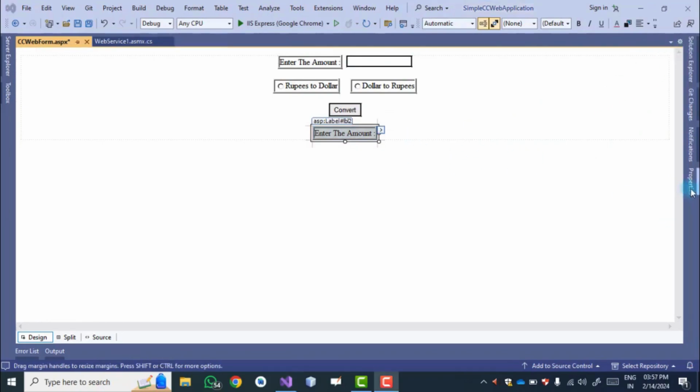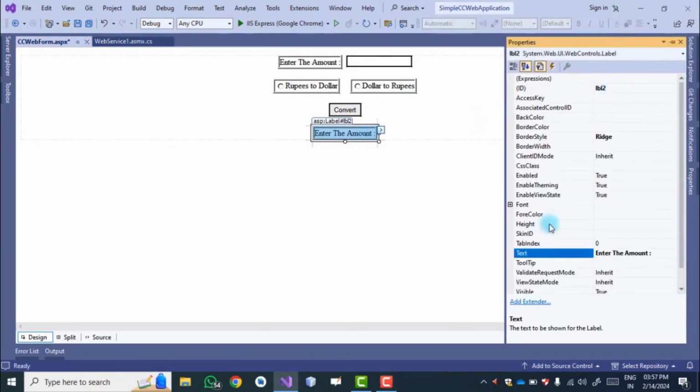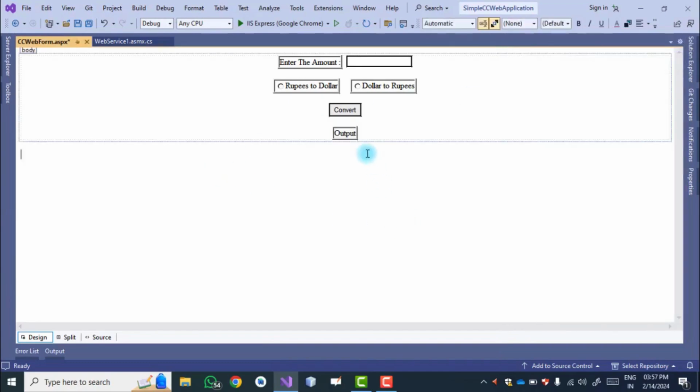Now we change the property of this label. The text property will be the output. Here we display the output. Okay, so this is my layout of the currency converter.